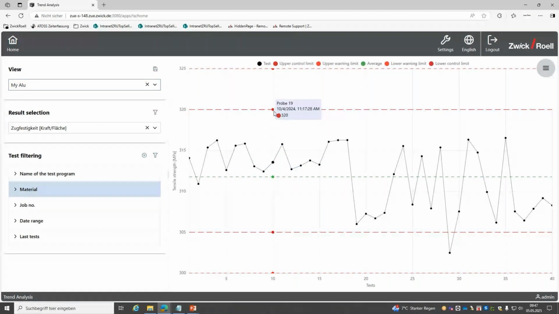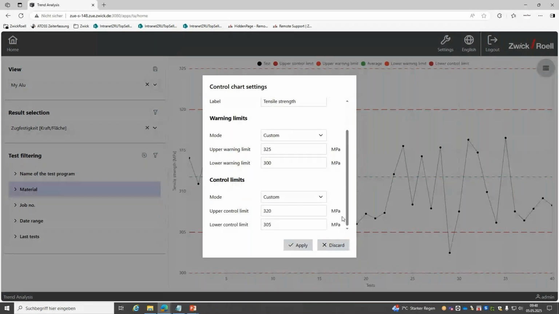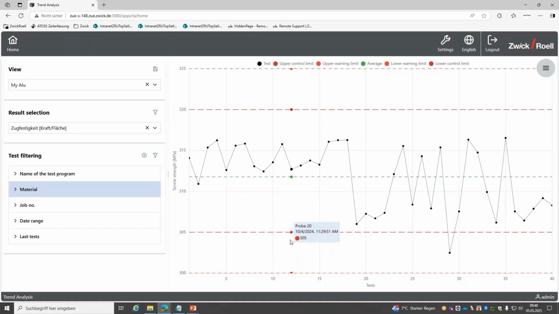So this was a selection from aluminum. We can see here the trend line of my ultimate tensile strength. I can define control limits, and I have the possibility to define my own custom warning and control limits. Then I have a very quick overview about the process quality of my production line, of my production process. So I can see this data, and whenever there's an outlier like here, I can have a look into my processes and see whether everything is fine or not.